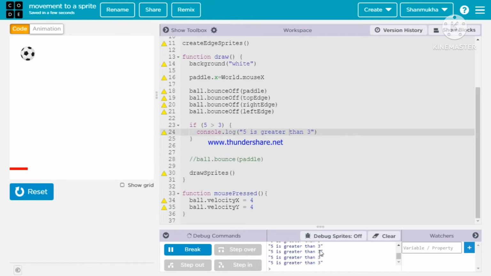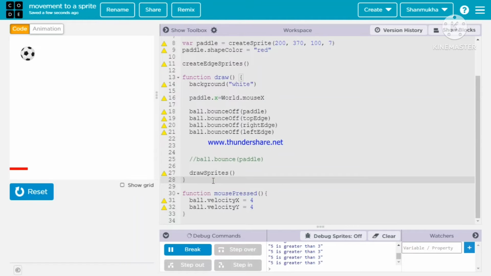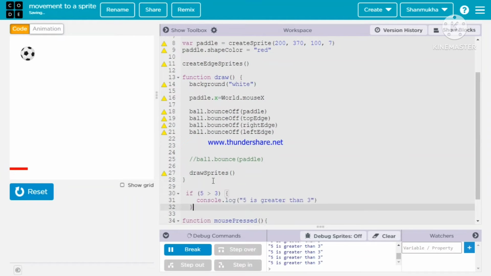Here it was printing many times. Anything we write in the draw function will run multiple times. Now let's check how it runs if we don't write it in the draw function. Let's paste the code outside of the draw function, write the correct syntax, backspace, and now let's run it.